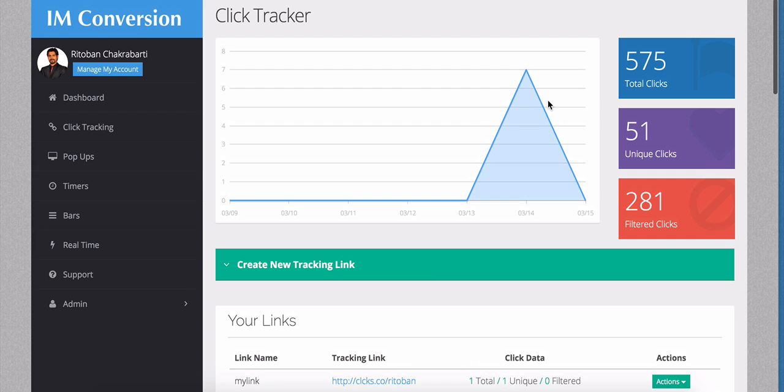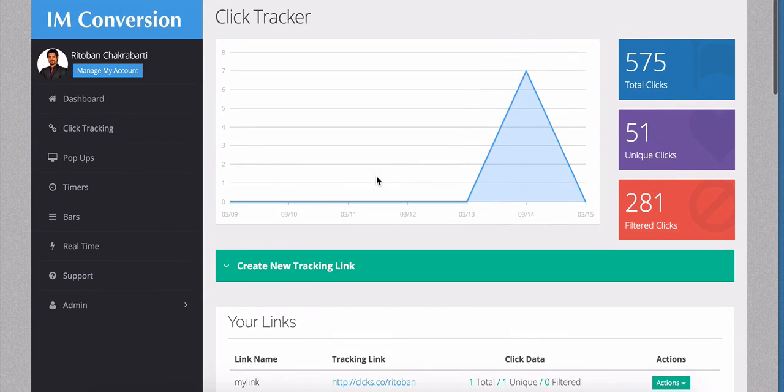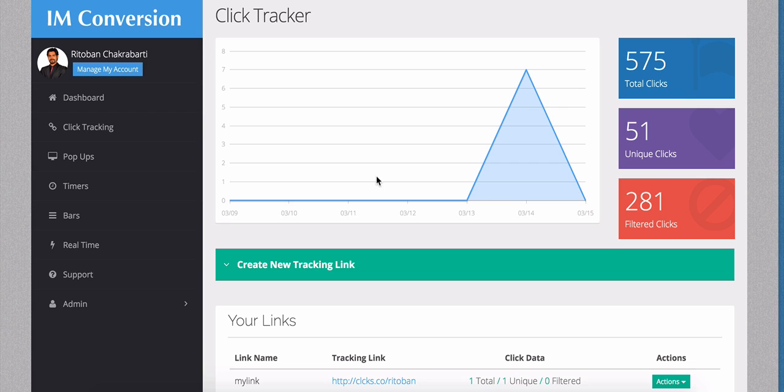And because of all the data and analytics we give you for every click, this is a pretty standard click tracker, and you can use it for almost anything, for your ad campaigns, for your solo ads, newsletters, email promotions, blog redirects, whatever you want to do, you can use these click tracking links.